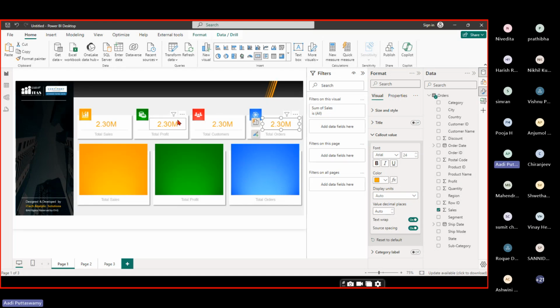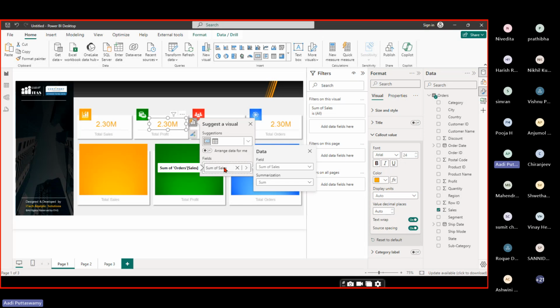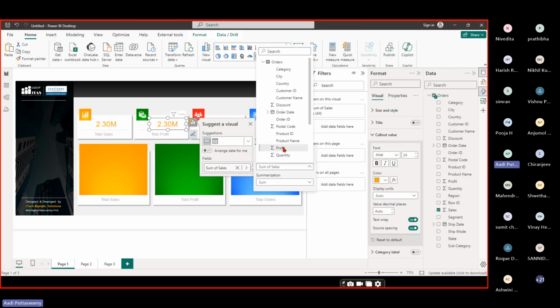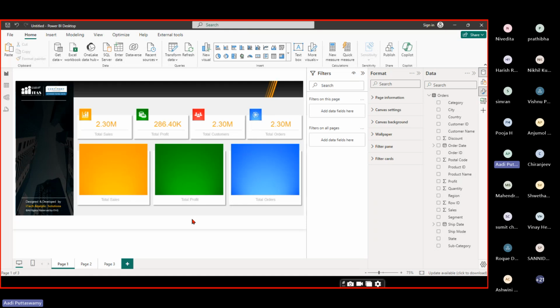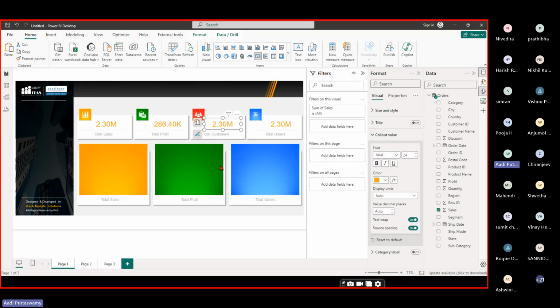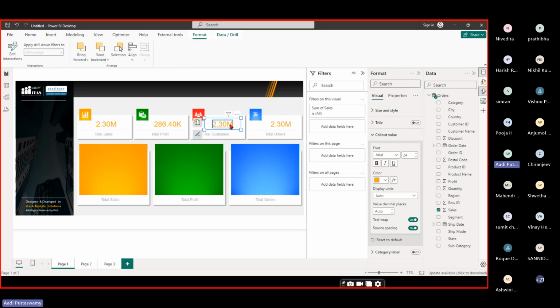Let me select here. I'll get one small icon here that is for build. Click on this. Now, what is it that I need? Profit. Instead of the sales, I'll go here and select this profit. See, done. Over. Now I want total customer. I'm just changing the columns. That's it. Total customer. Now, when I say total customer, I want unique values.